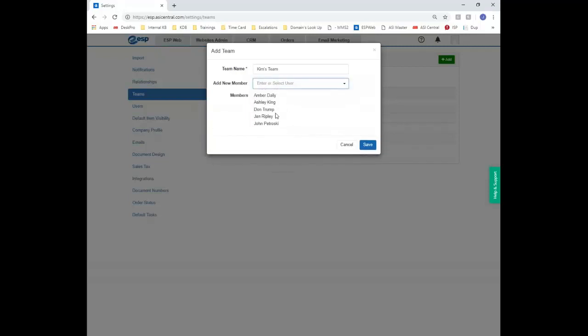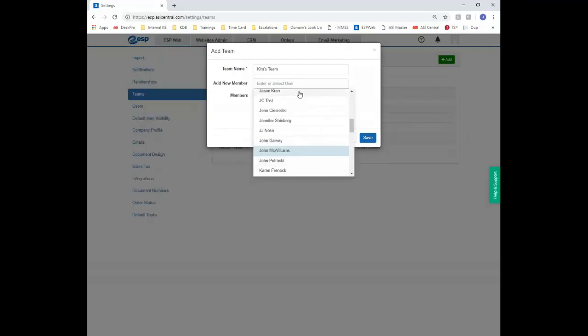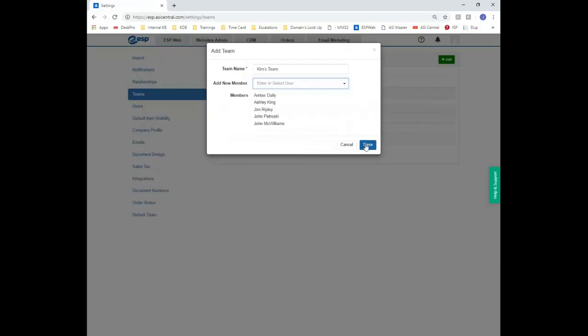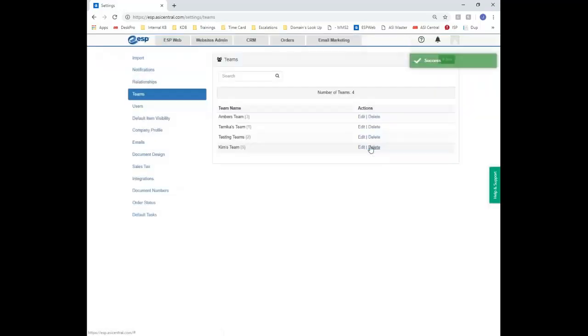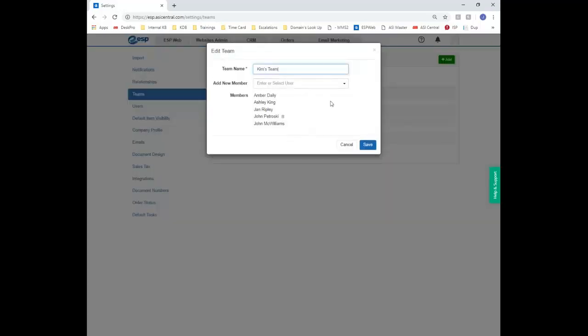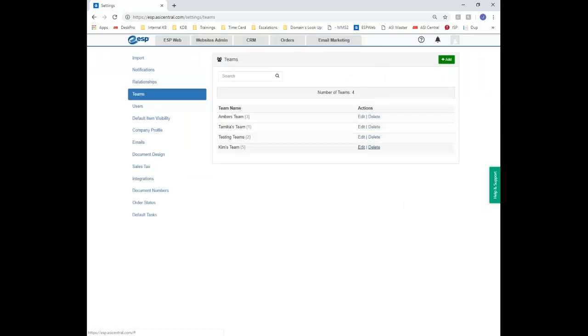I didn't see that Don Trump before, so we're just going to go ahead and get rid of that one. And then save that information. Go ahead and edit and delete them by just clicking those buttons. Edit the team or delete the information as you saw when I was deleting the other ones, okay?